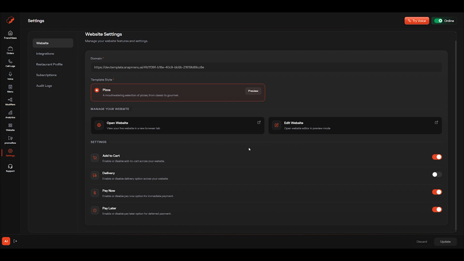Enable or disable Add to Cart, depending on how you want customers to place orders. Enable delivery if your restaurant offers delivery services. Turn on Pay Now if customers should pay while placing their orders. Enable Pay Later if customers will pay when they pick up or receive their order. After making your changes, click Update to save your settings.